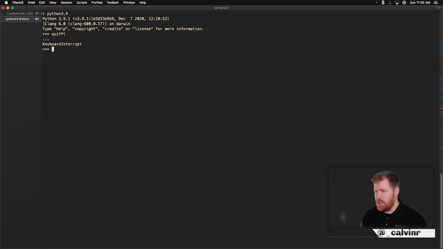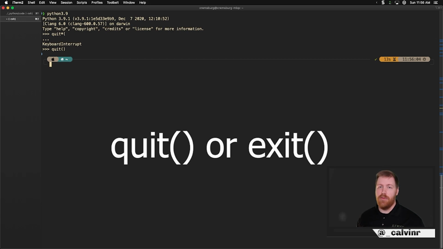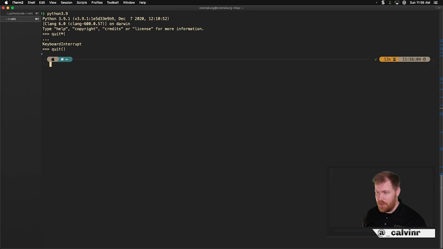Sorry, it's supposed to be quit and then open and close parentheses. That will be a very common mistake that you run into, by the way, when you're starting out with Python and you're trying to leave the Python interpreter or the Python REPL. Make sure you type in the word quit and then open and close parentheses in order to do so.